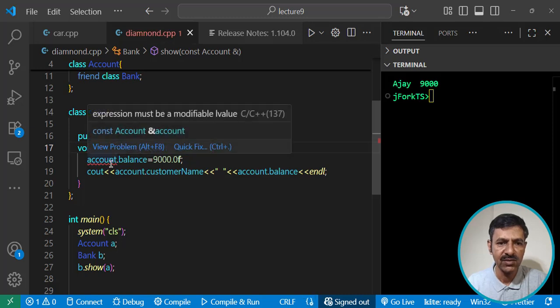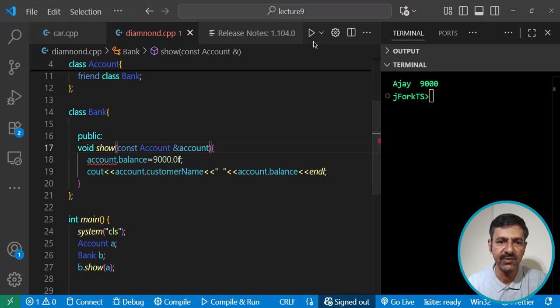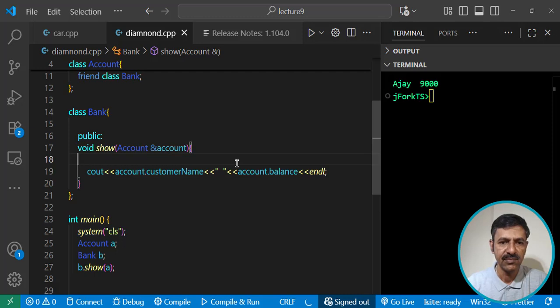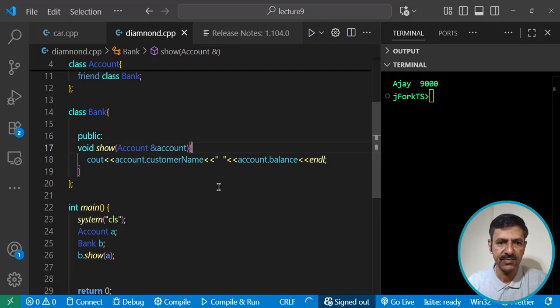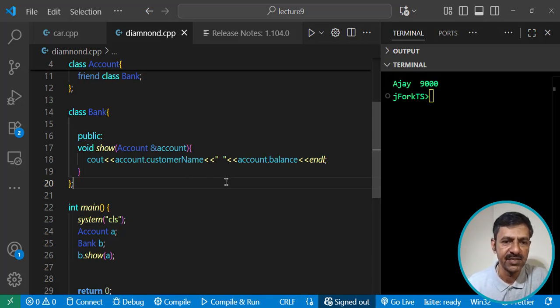Once you say const, you cannot modify it. The error says the expression must be a modifiable value. So you have the flexibility of keeping it open or blocking it. We should remember that this is not something we should actually do. I mean, we didn't say we cannot, but we should not. If you use a particular constant reference, then the member variables cannot be changed. Understood.